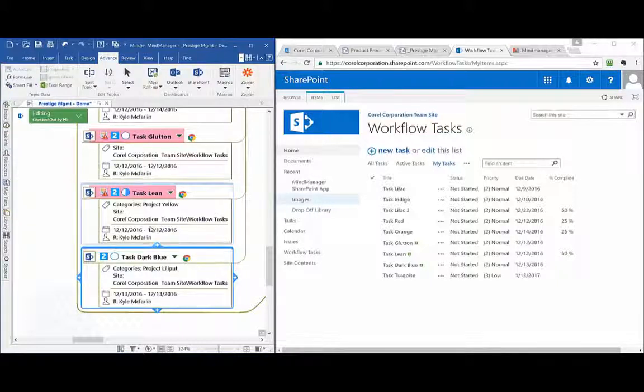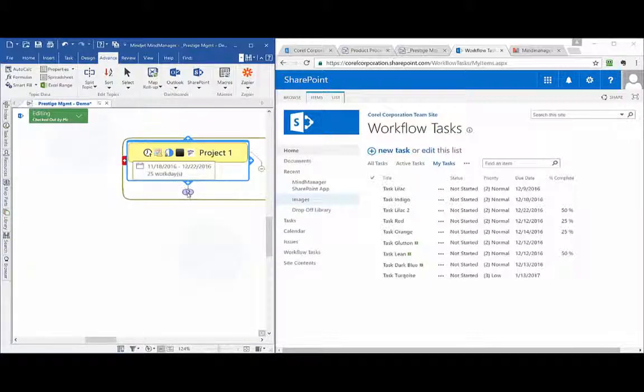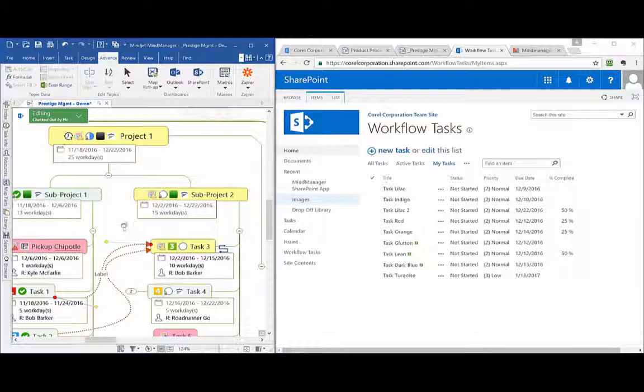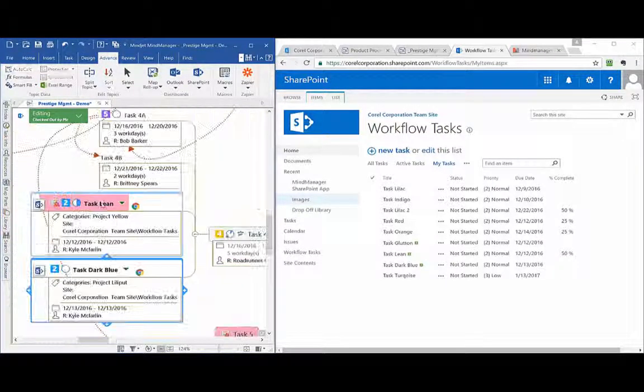So I'm going to select task dark blue, select task lean as well, hit Control X to cut them, and I can delete this query here if I want or leave it and refresh it later. That's up to me. I'm actually going to delete it now just to keep my map a little cleaner. And then I'm going to paste those items into task 4 right here. There's task lean and task dark blue.